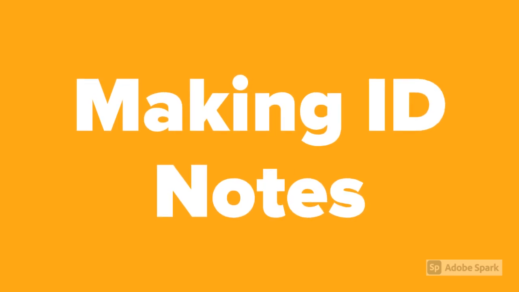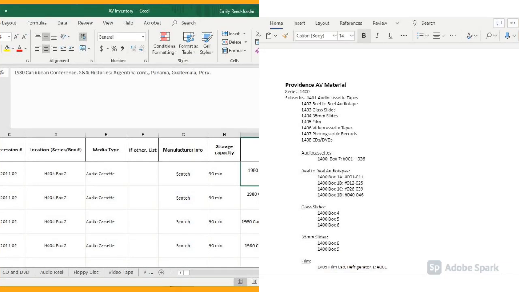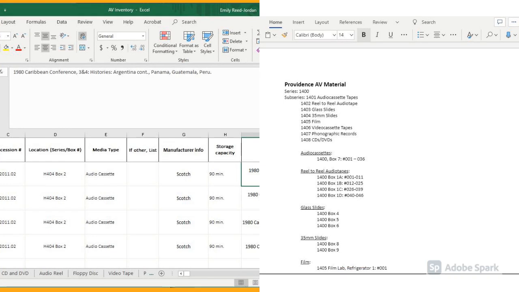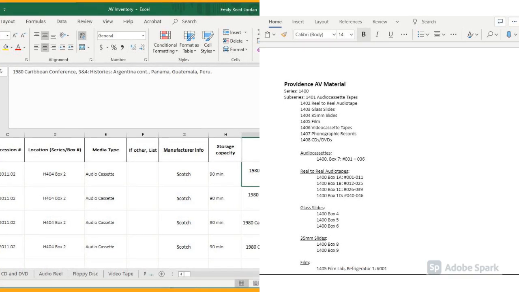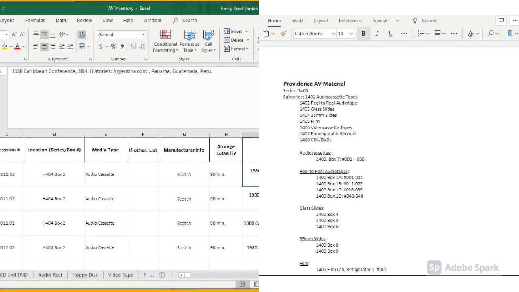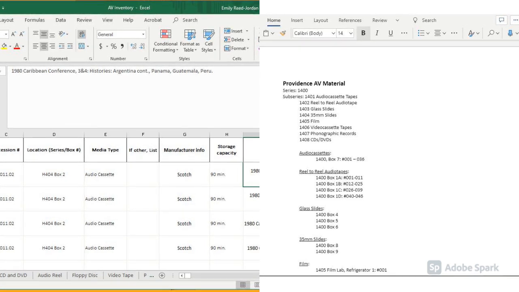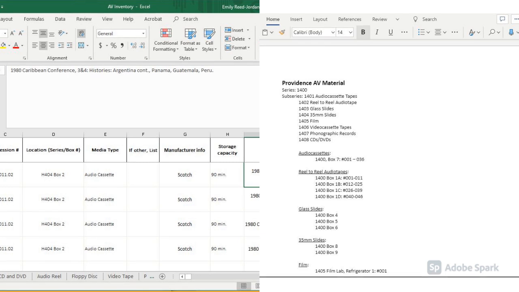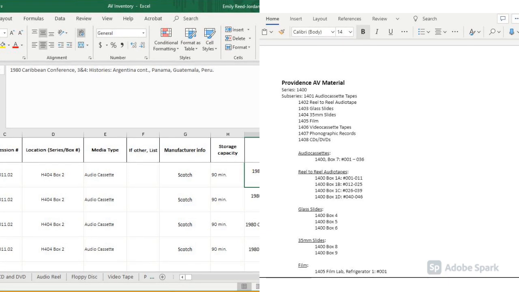I also talked in this tutorial about creating ID notes about your AV. You can do this in several ways and make it as detailed or as not as you want to make it. You could create Excel spreadsheets. Ones that track individual media objects by format is common. You can create fields that record things like media type, manufacturer information, storage capacity, label info and markings, date, condition notes, and etc. Or you could make a general AV material list in a Word document for each collection.